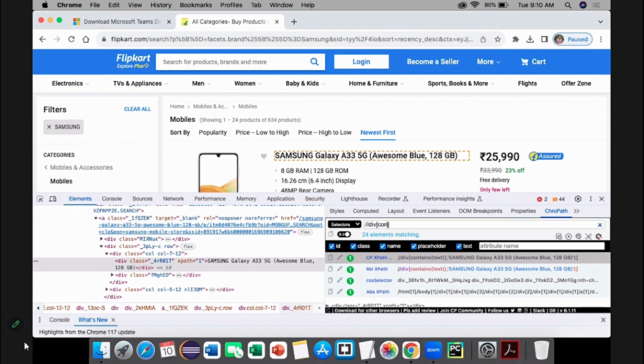Simply I say here contentsText. And don't take this part of the string, so don't take Samsung Galaxy. If you take Samsung Galaxy, you will get so many messages. So you have to take something else, like A33 files. Something I have taken. See, one element I am getting.